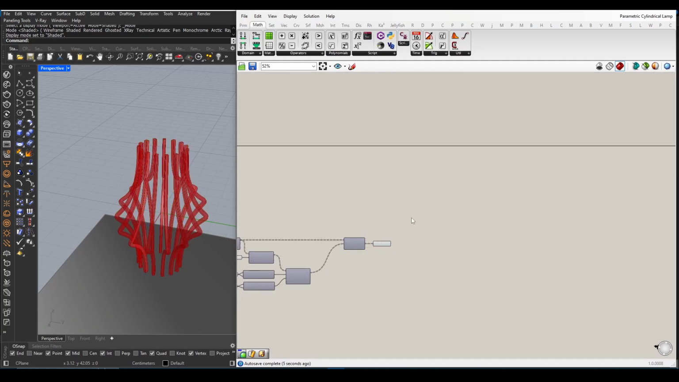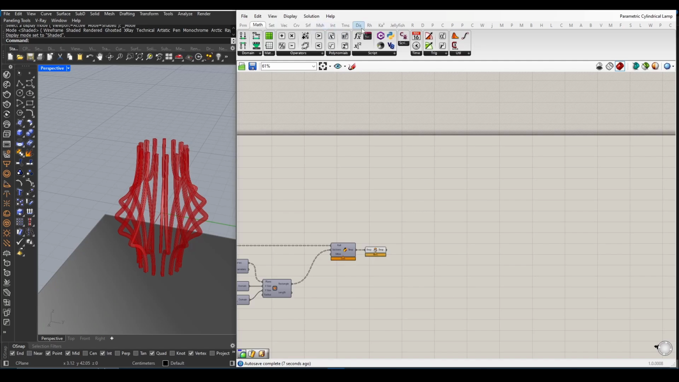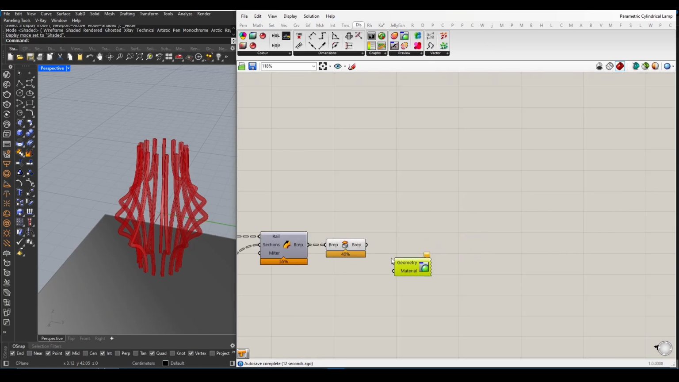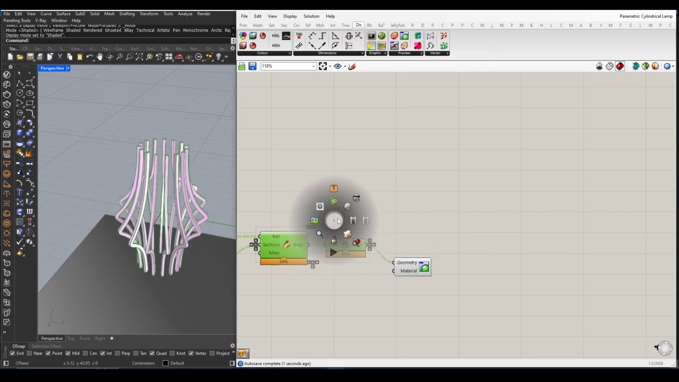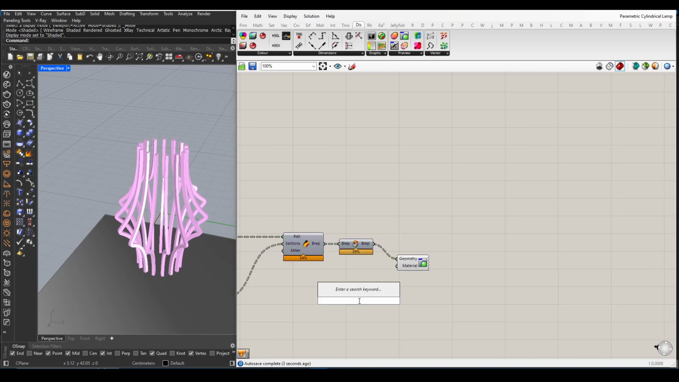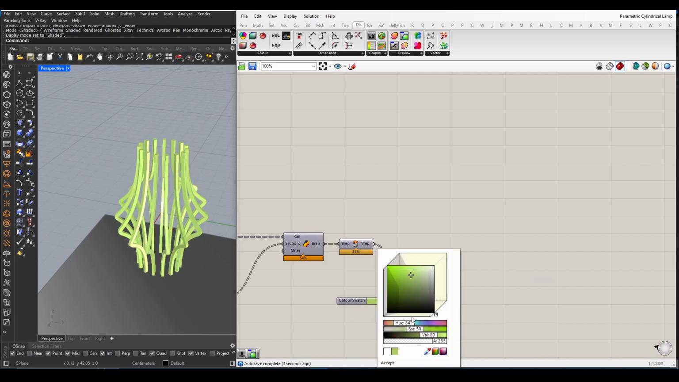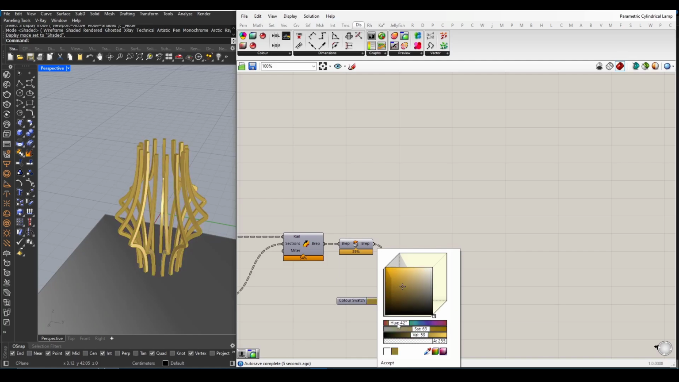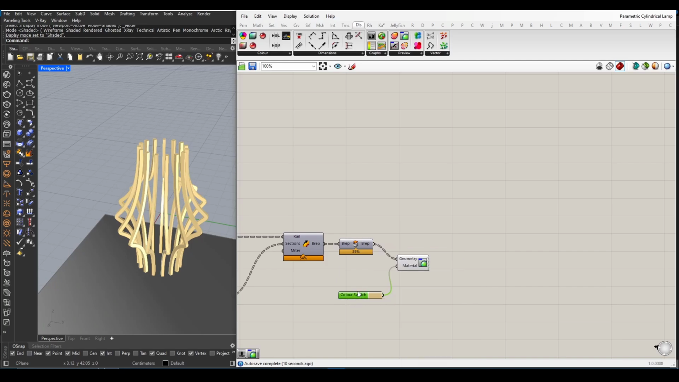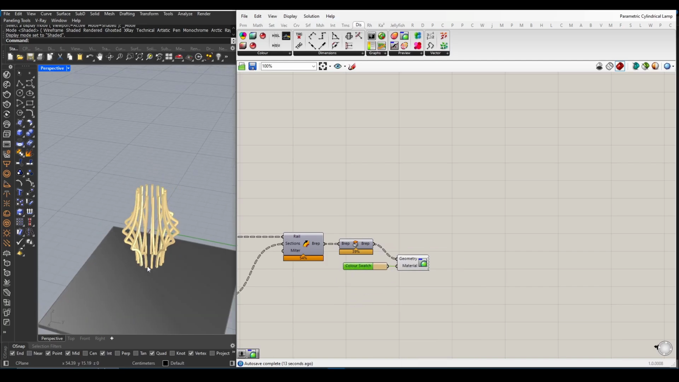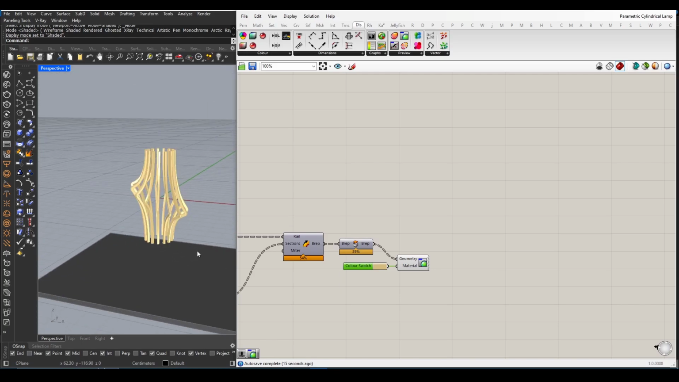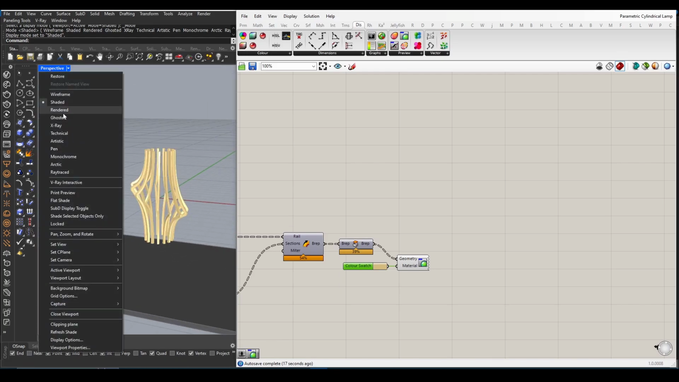Hide from display, custom preview, hide. And swatch, control the color. Rendered mode.